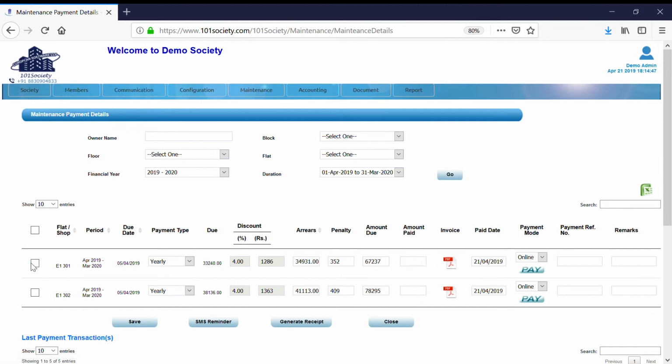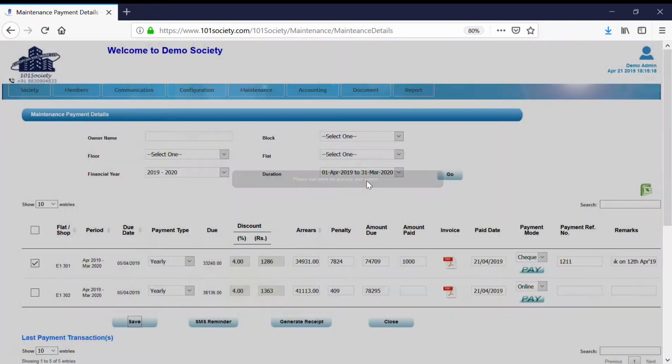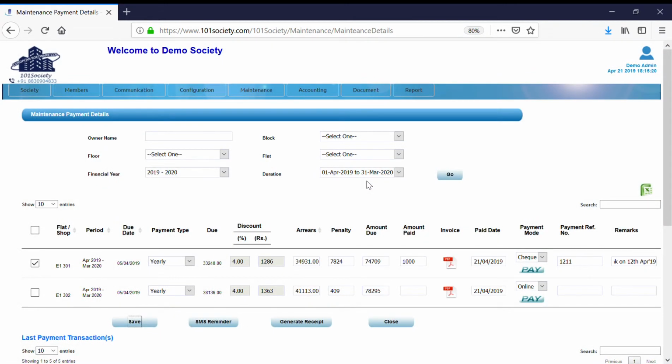The other option is the person pays and he saved the amount, say 1000 here. I'm saying the reference number, so he paid by check 1231 and some remarks like HDFC Bank on 12th April 19. If the person would have paid, he can save that, so I can just say save, right? Once the admin sees this, he verifies with the bank statement, he will approve and the receipt will be generated.